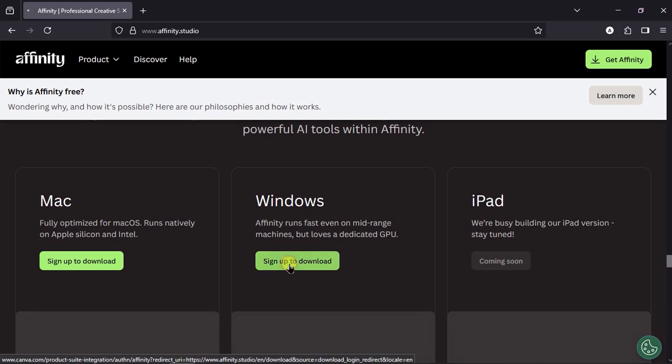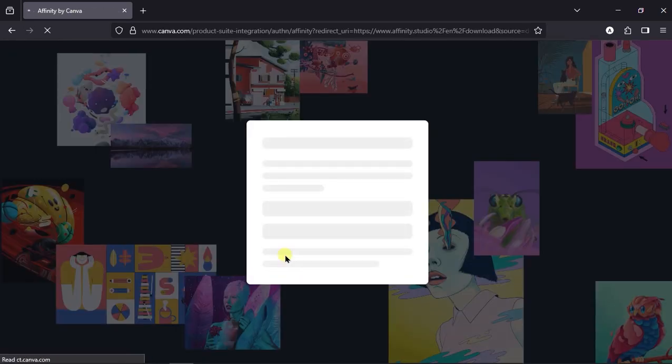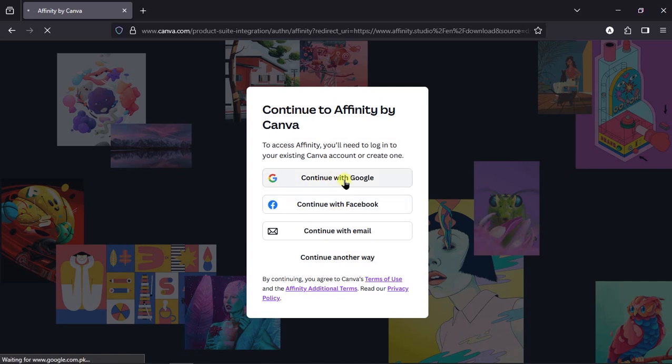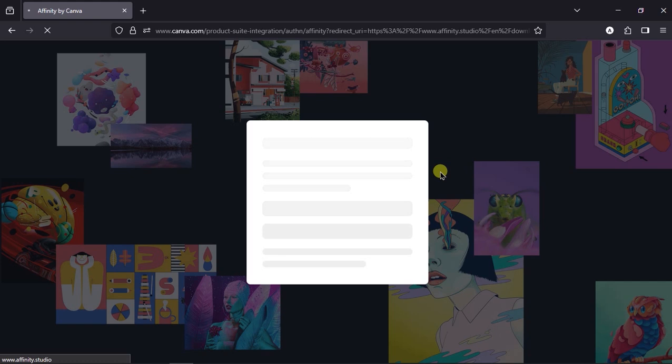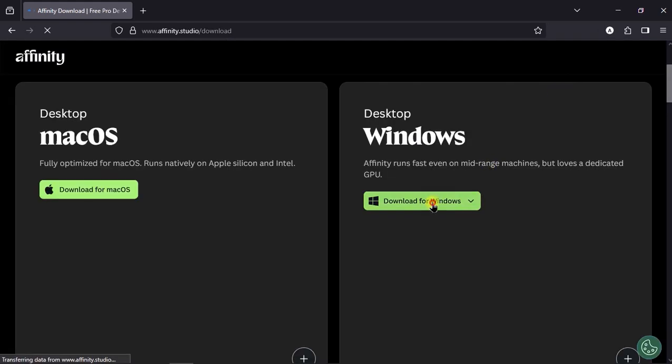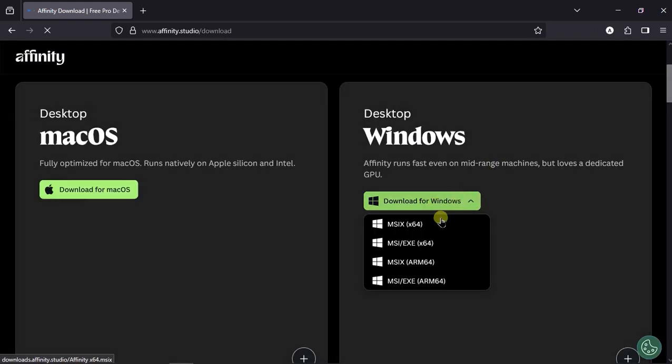Now, let's go ahead and click on Windows. When you do that, the site will ask you to log into your account. So, I'll quickly log in here. After logging in, click again on Windows, and you'll see a few options appear.